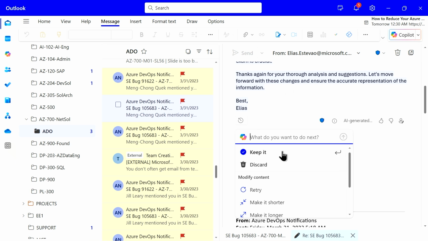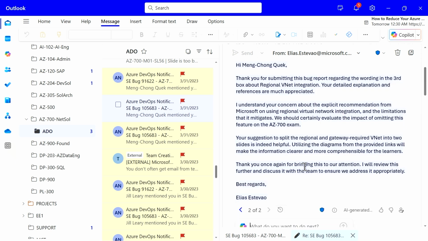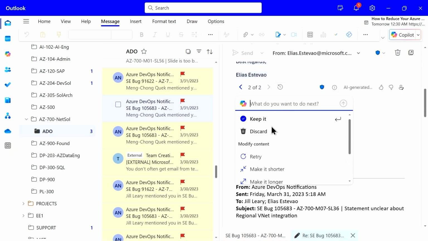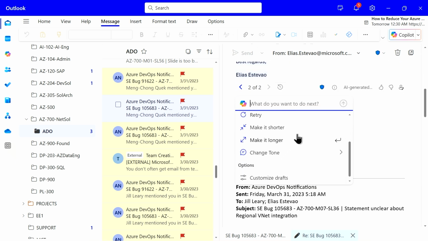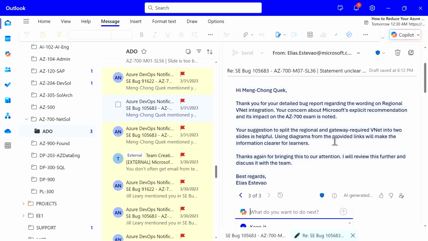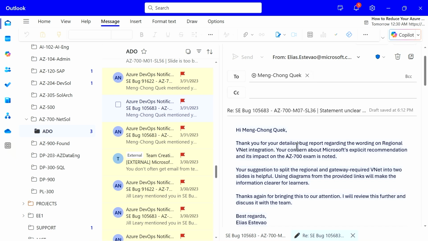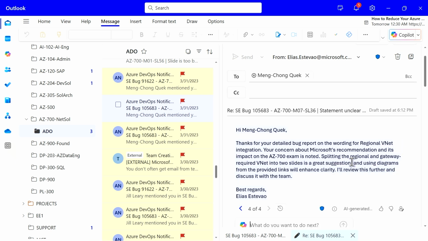And now I can decide if I want to keep, or if I say, rewrite it, just as we saw before. So rethink the response, and maybe the response is still a little too long. I can say, make it shorter. It's a little bit too long. Oh, even shorter. Make it even shorter. So now it's going to be maybe 1 paragraph long. Thank you for the detailed response.